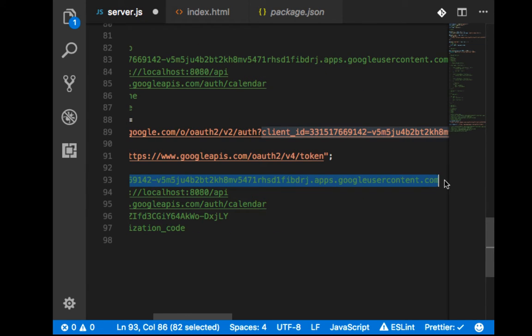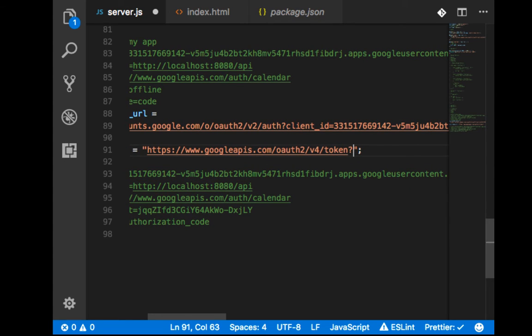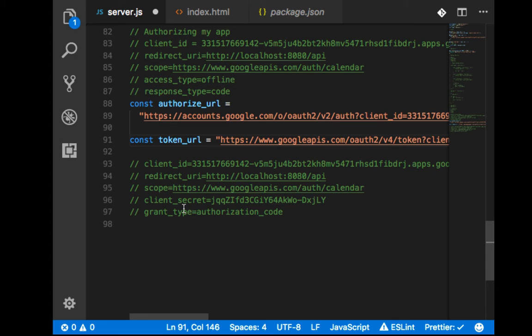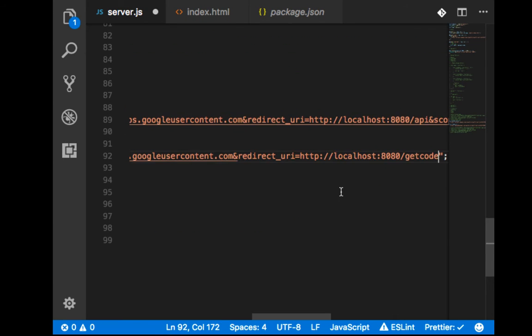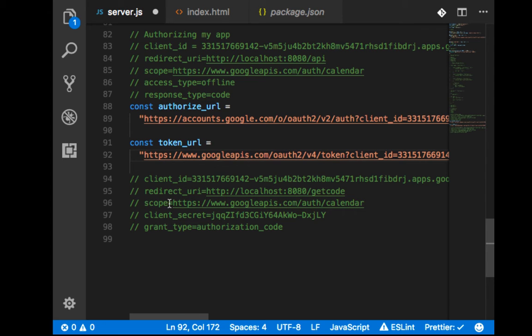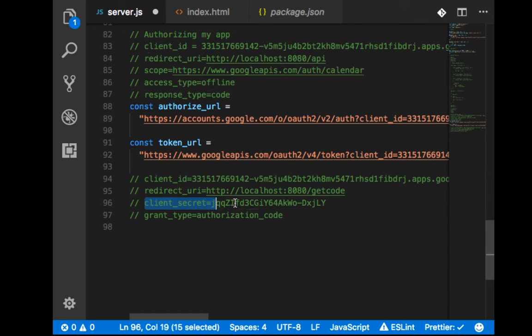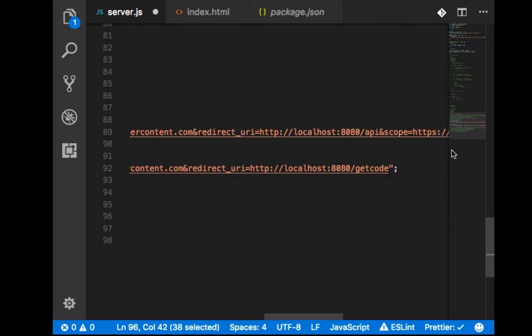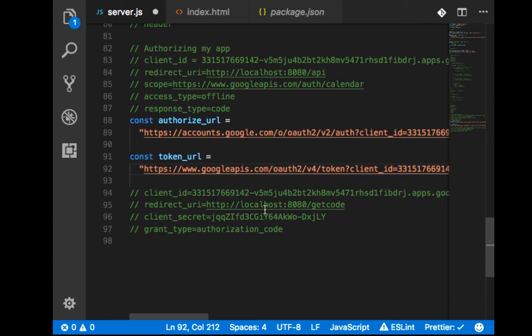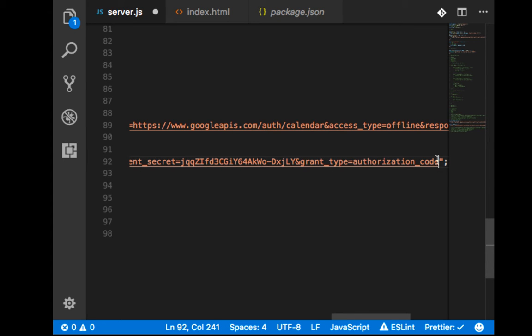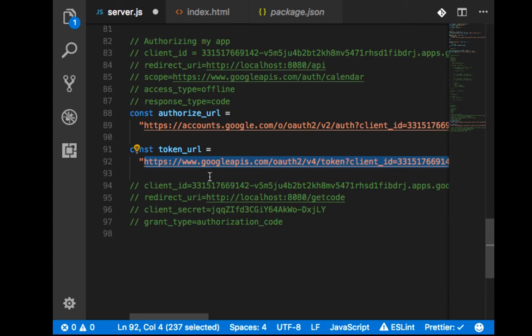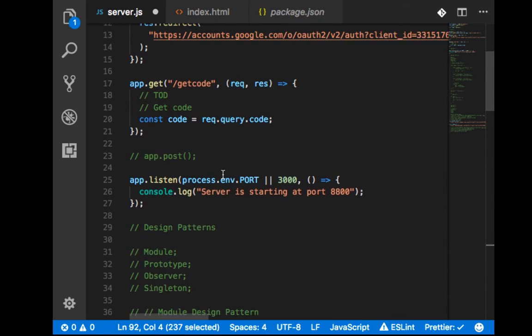Client ID. Go here, add a parameter, client ID. And then add a redirect URL. This one was get code. I don't think I need the scope as well. Client secret, another param, and another param, and type code. Okay, I got the entire URL, and I can copy this now. I'm going to work with this down here.